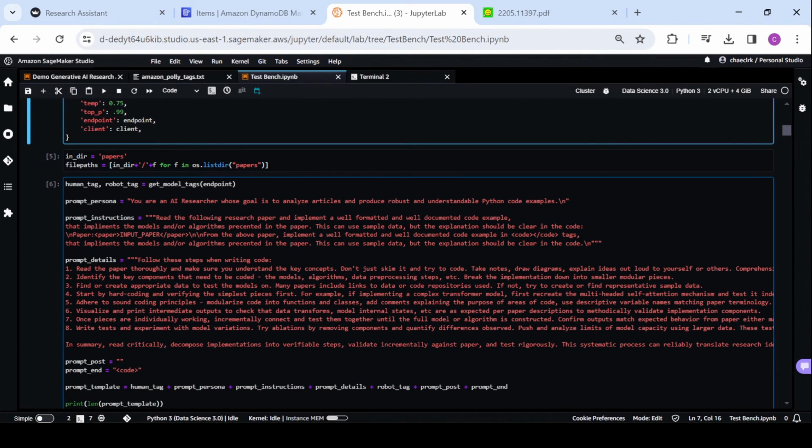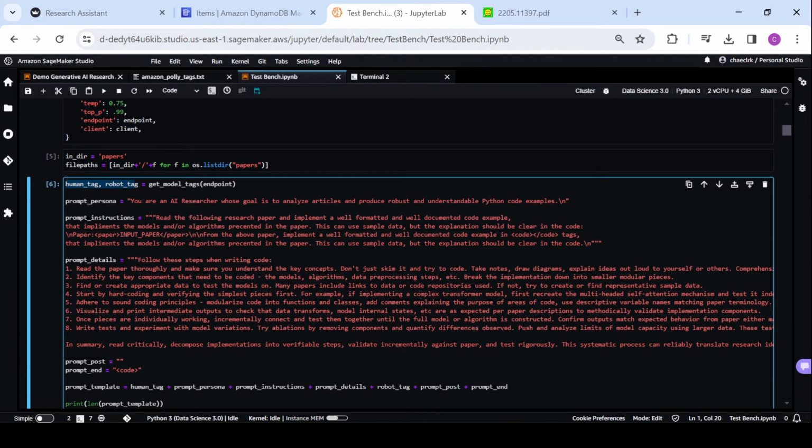And so what am I doing, right? I do something slightly different here, slightly shorthand, but I still have my human and robot tags, so that'll always be there. I'm just being a bit more explicit. Instead of saying you are, I say persona. You're an AI researcher whose goal is to write Python examples, right? So the same as before. I have prompt instructions: read the following research paper and implement it in well-formatted code. I have my paper. So that piece is the same.